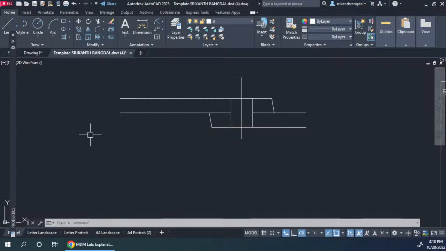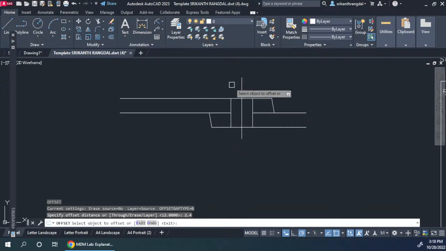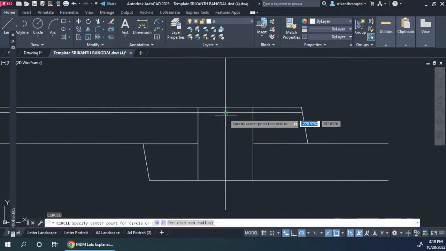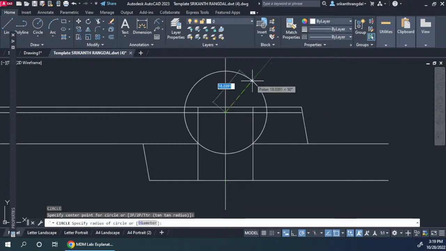0.1 D means how much? D value is 24. 0.1 into D, 2.4. So O enter, 2.4 enter, this below. So the center of the circle should lie here. So C enter, circle, take the intersection point. What should be the diameter? What is 1.6 D? Calculate.